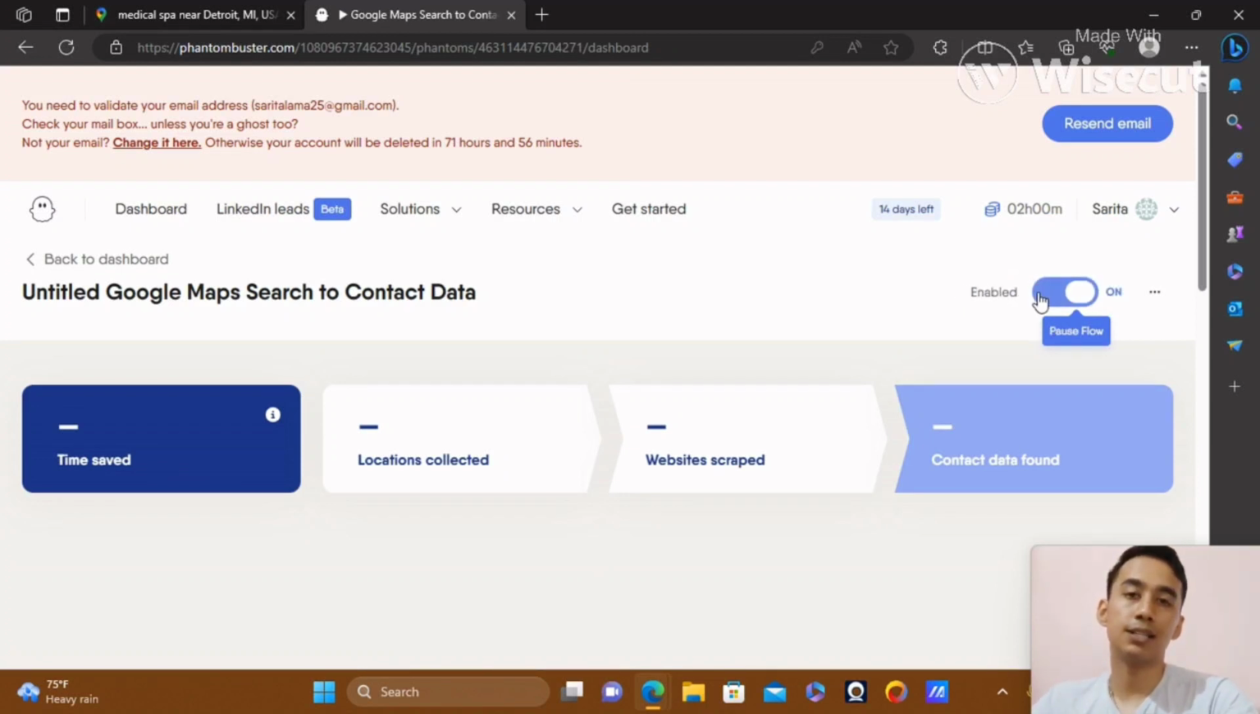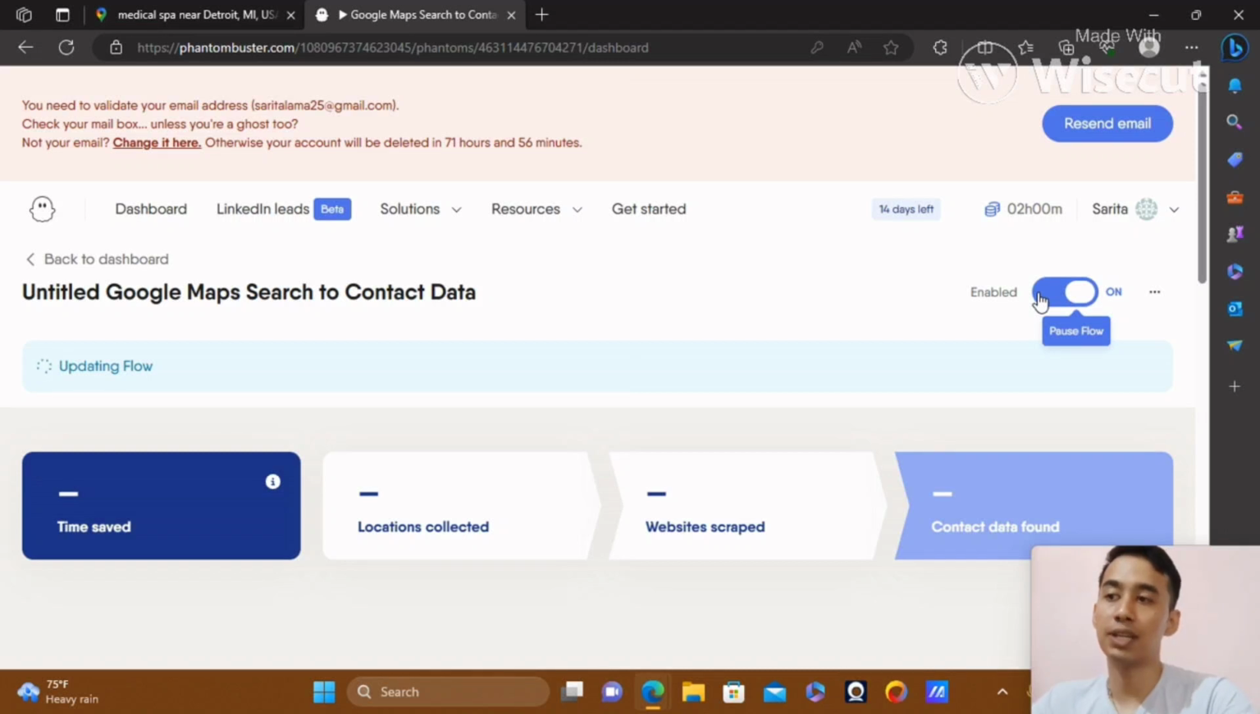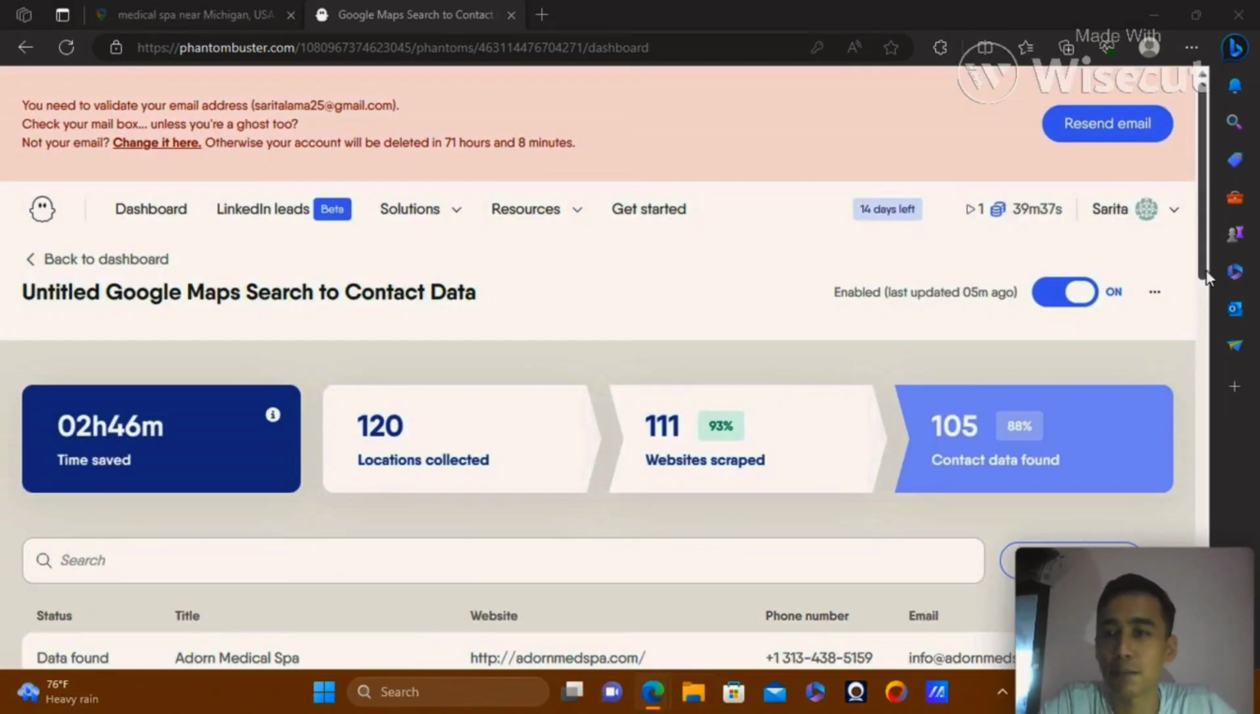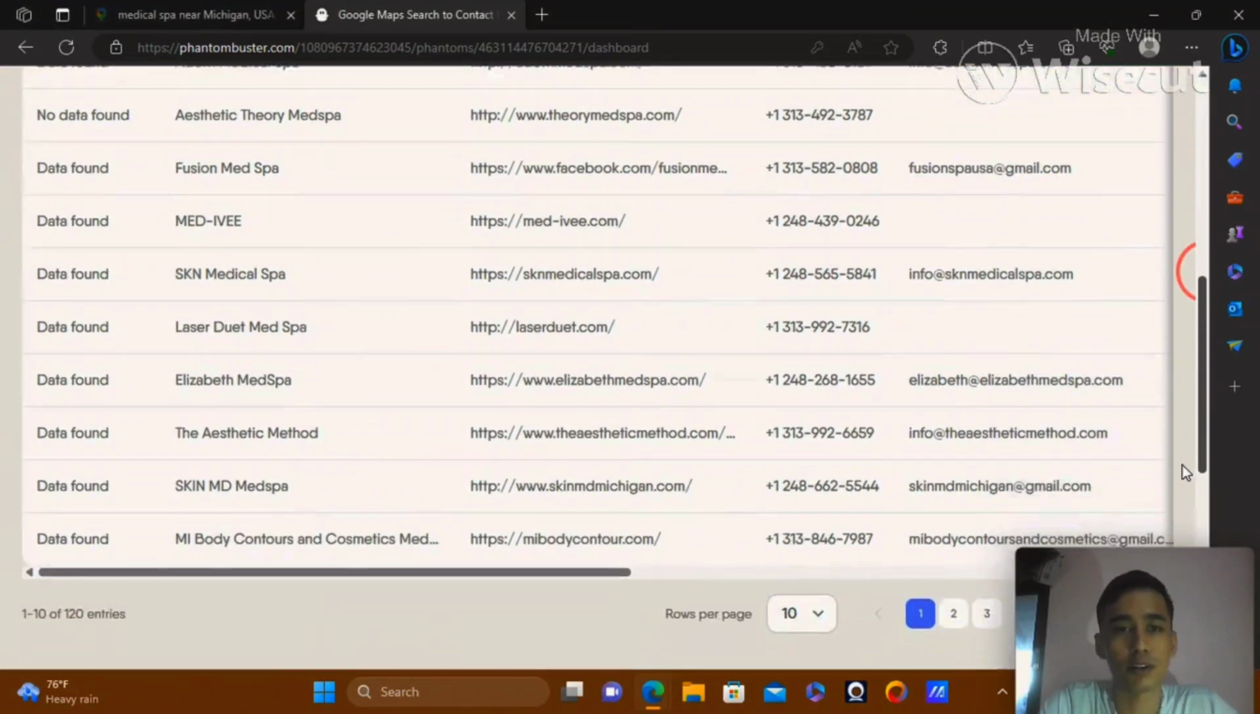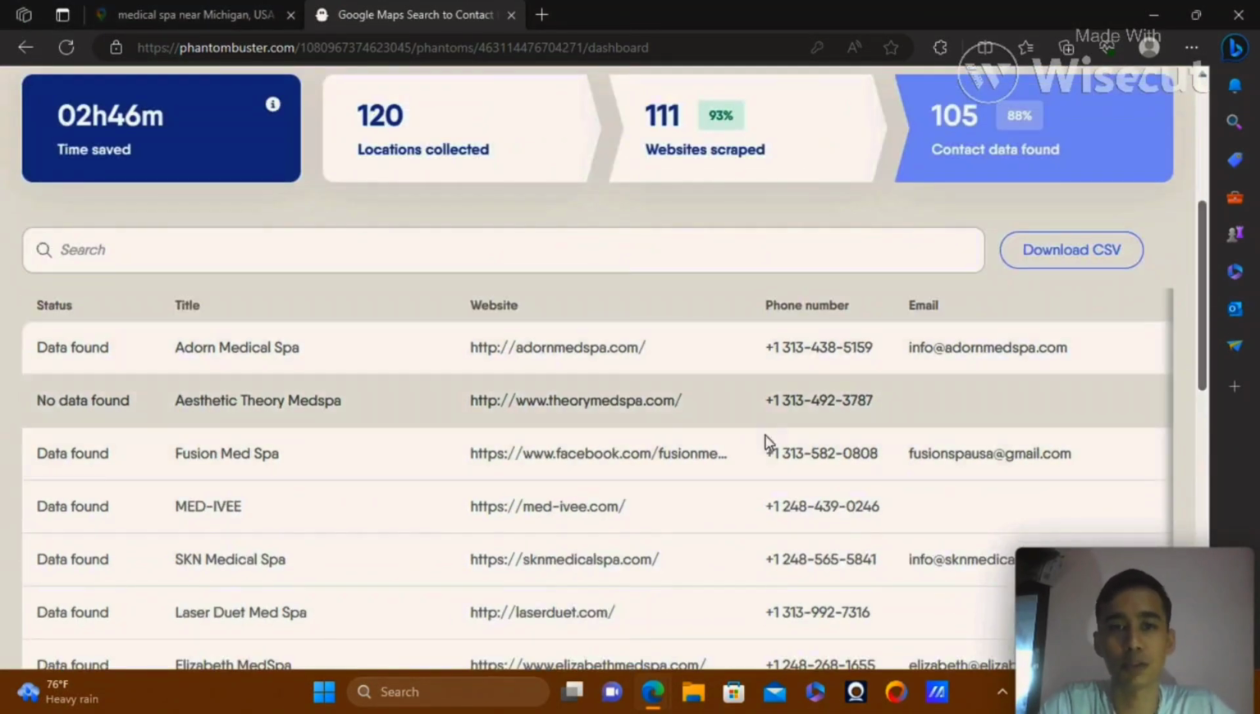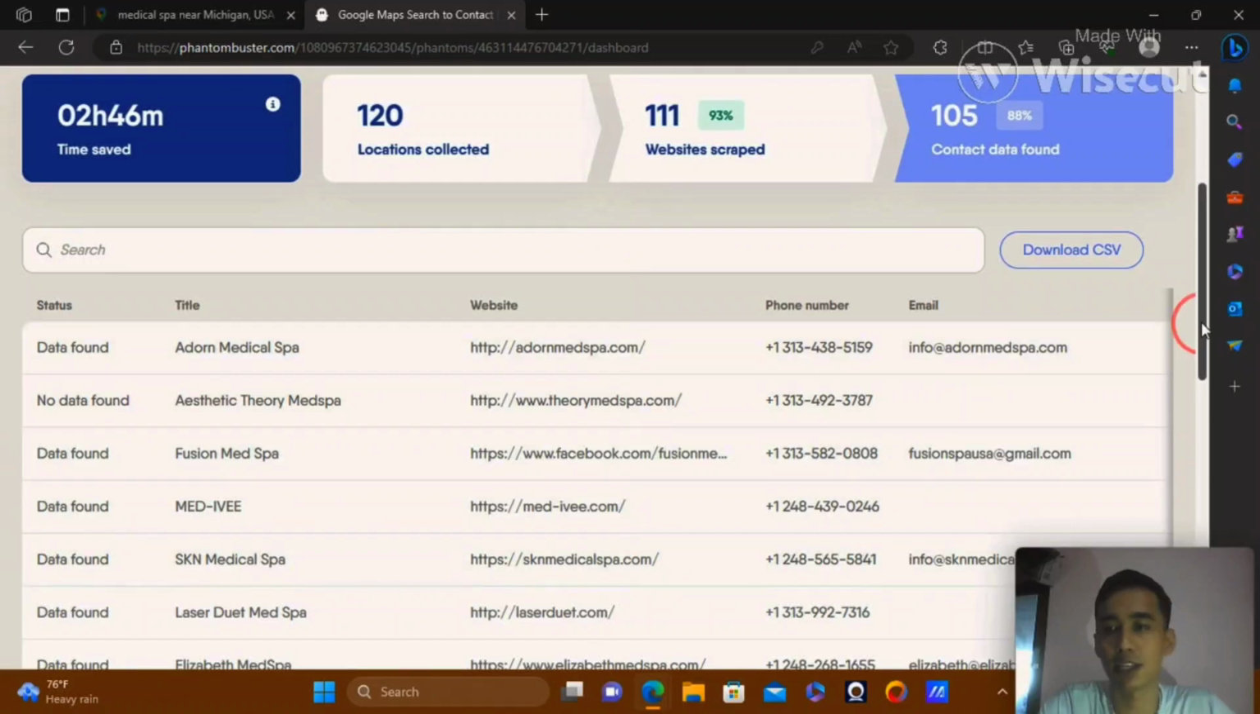Now it's going to take somewhere around 30 to 45 minutes, depending on how many results you are scraping from Google Maps. We are just going to wait for a while and let Phantombuster work to get the result. So there we go, guys. Phantombuster has scraped the results for us. We have got their email address, their phone number, their website, their title, and everything that we needed.